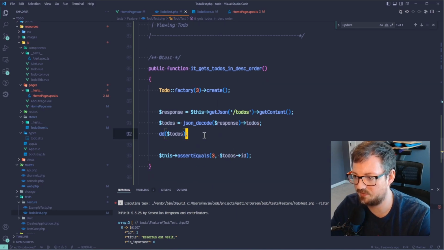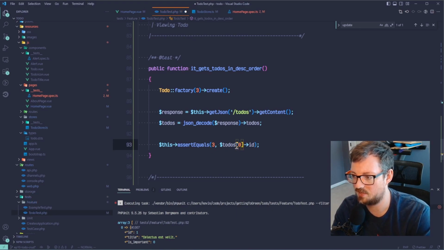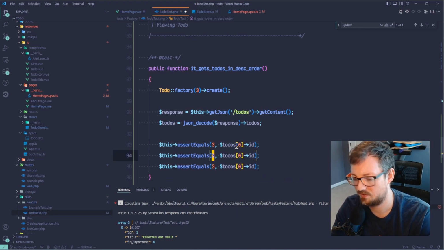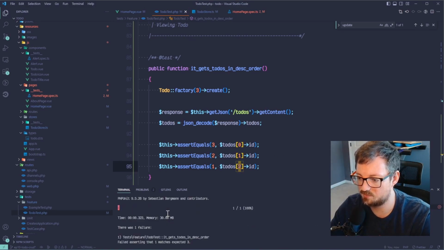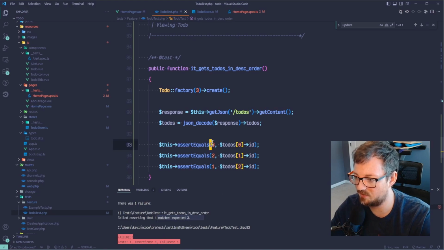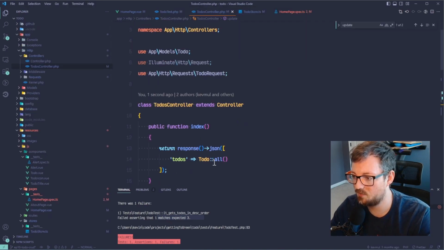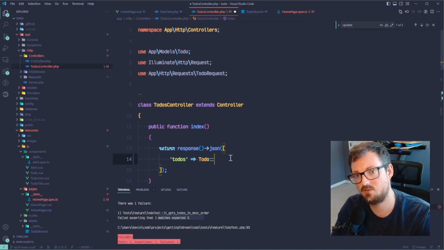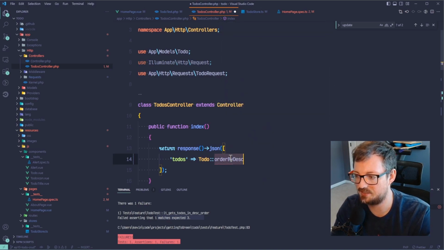And yeah, perfect. So we want the very first one to be ID of 3. We want 2 and 1. And then we want 1 and 2. Run this again. And this should fail for us because we're expecting that 1 matches expected 3. So go to our to-do controller, and we're just grabbing all of these. But we want to order by DESC, and then we want to just run a get method on that.